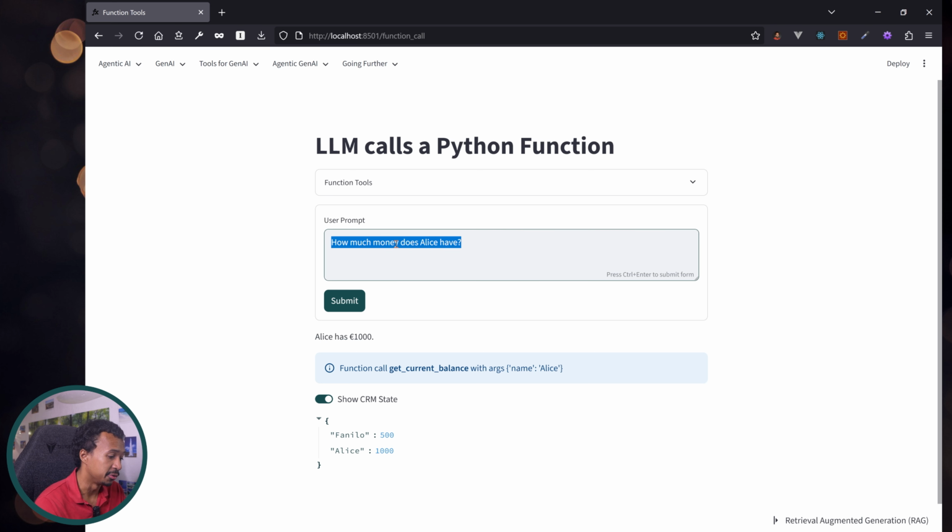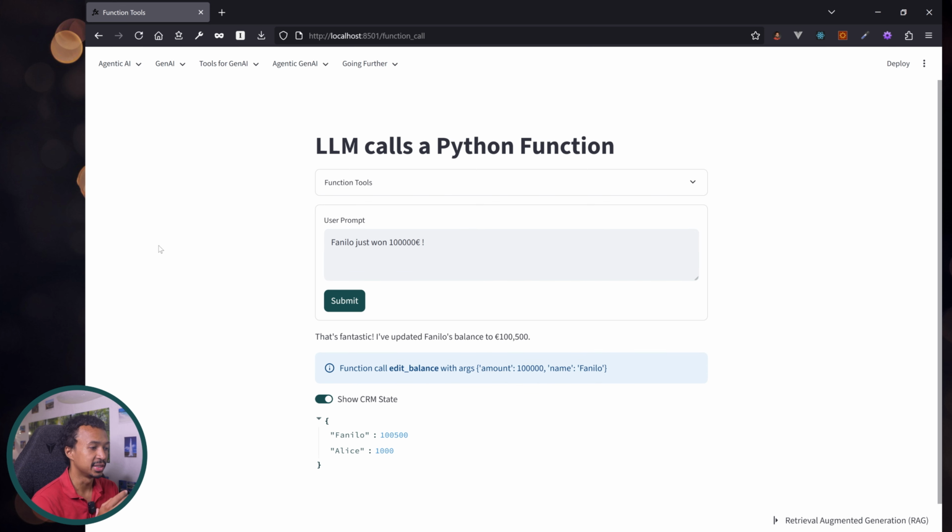Now I want to add money to me. I just won 100,000 euros. Oh, I will say Fanil just won 1,000 euros. Yay! Let's submit this. Generating response. That's fantastic. I've updated Fanil's balance to 100,000 euros and 500 euros. And you see that the function, the LLM understood that I just won a lot of money. So I need to edit the balance. So it sends me back, please call the edit balance function with this amount and the name Fanil.